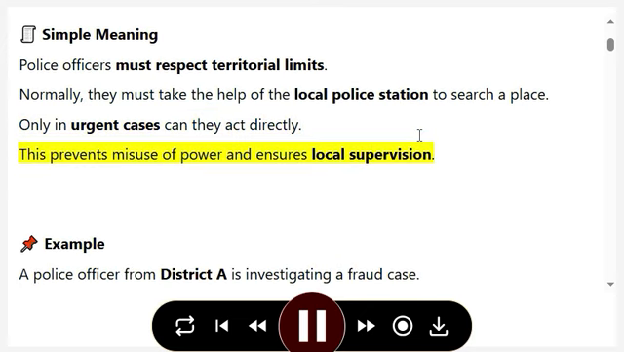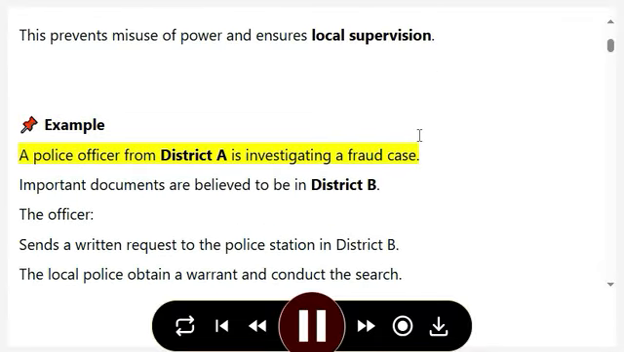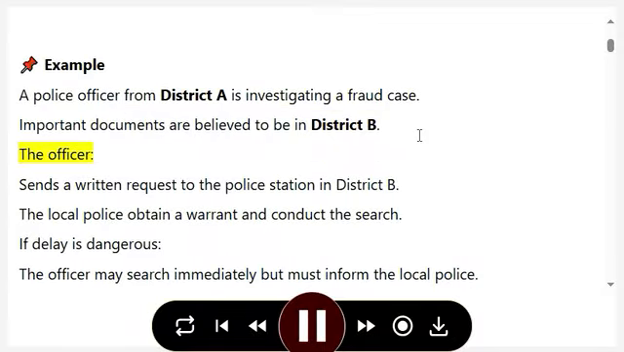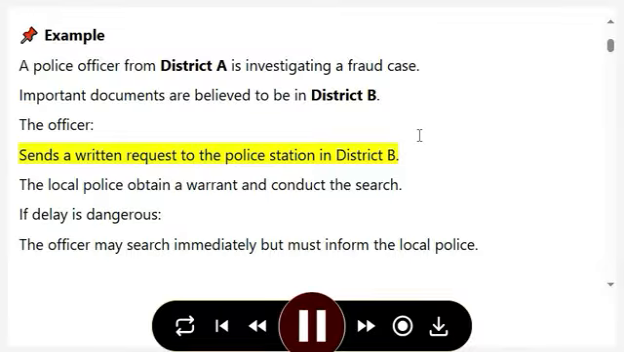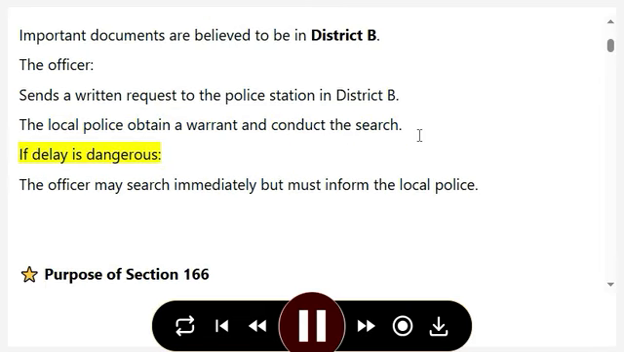Example: a police officer from District A is investigating a fraud case. Important documents are believed to be in District B. The officer sends a written request to the police station in District B. The local police obtain a warrant and conduct the search. If delay is dangerous, the officer may search immediately but must inform the local police.